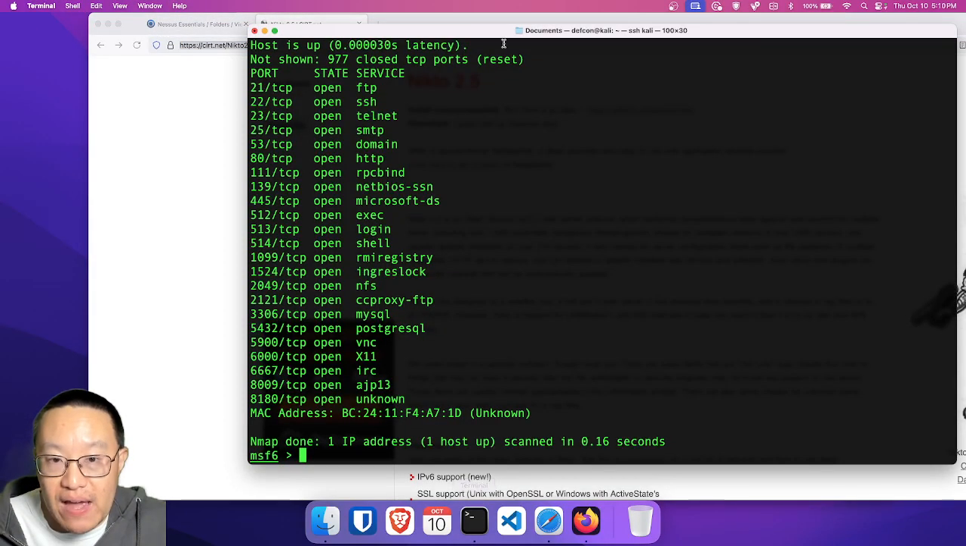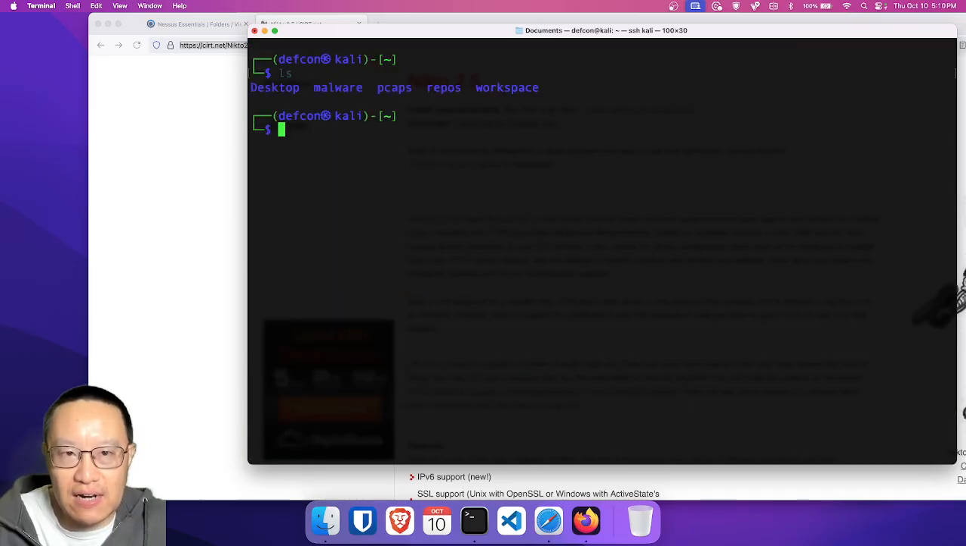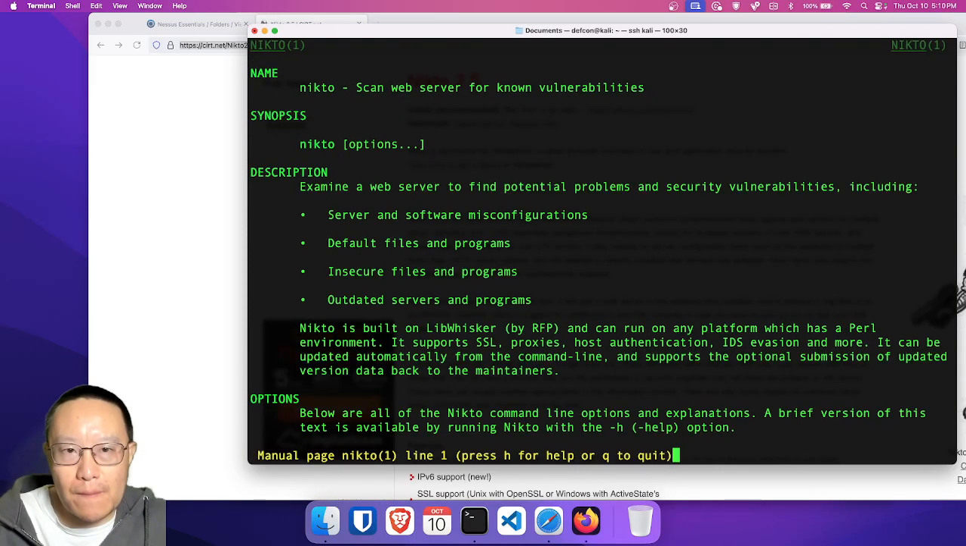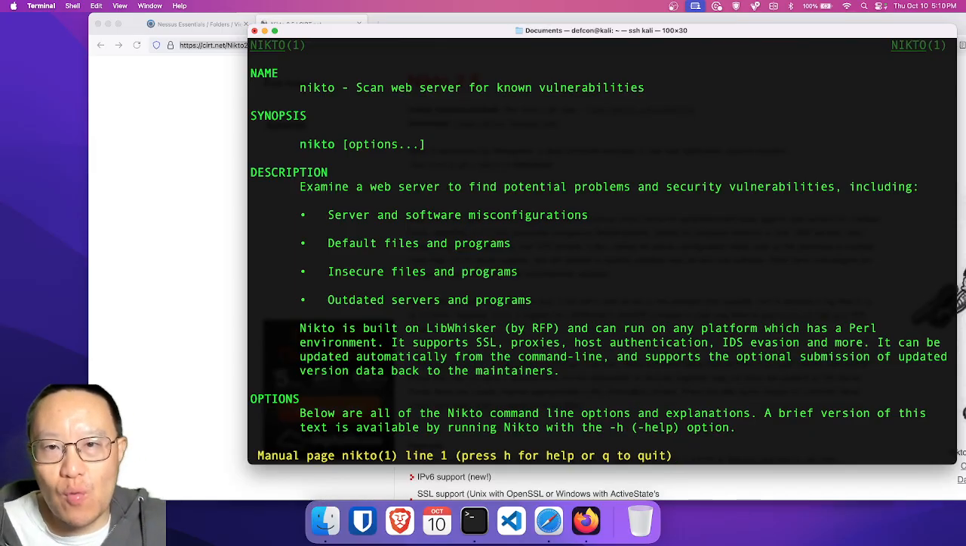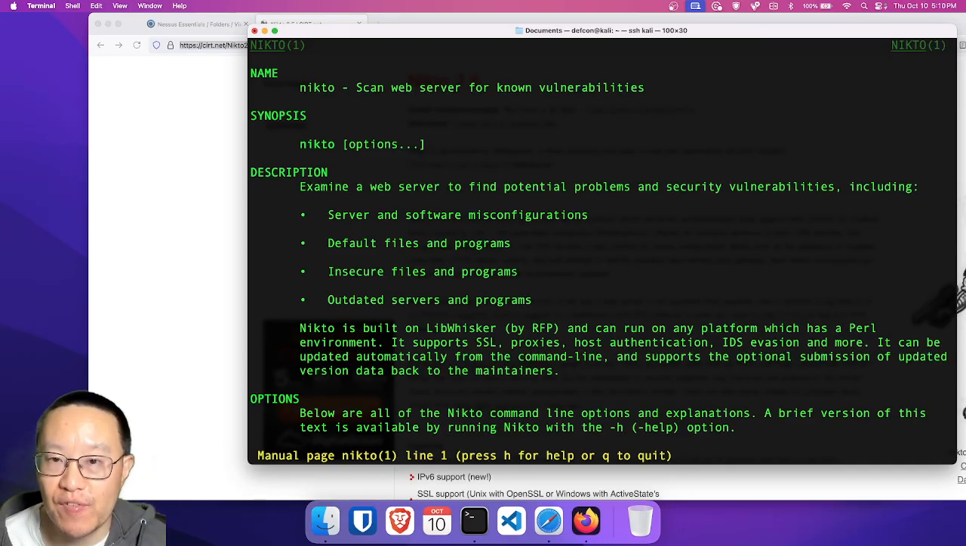Alright? Now, I am going to load up the latest version. I'm going to get out of here. I am on Kali Linux right now. Nikto is the scanning tool for web servers with known vulnerabilities. It examines a web server to find potential problems and security vulnerabilities, including server and software. You've already seen this.